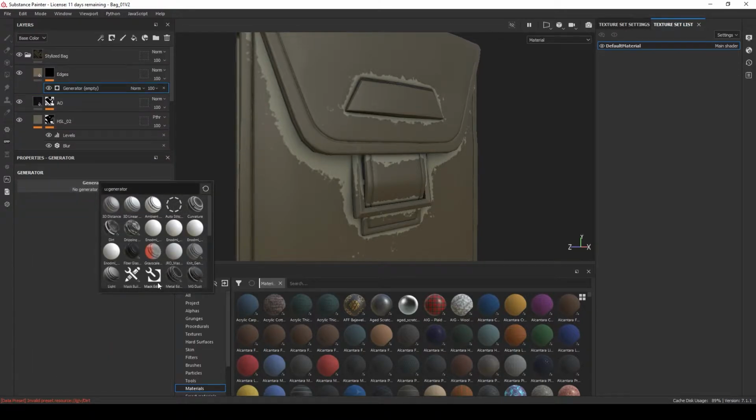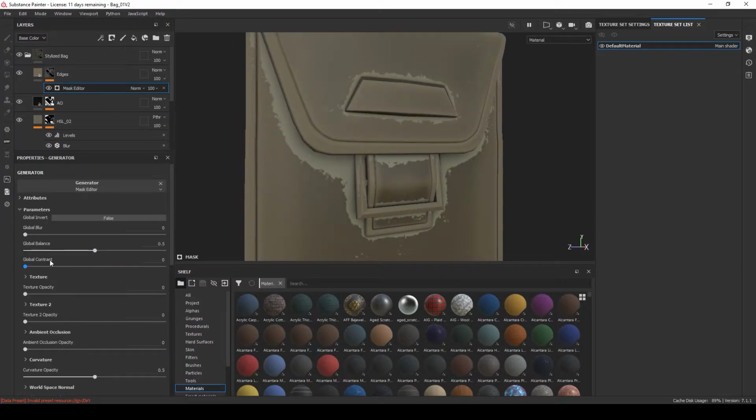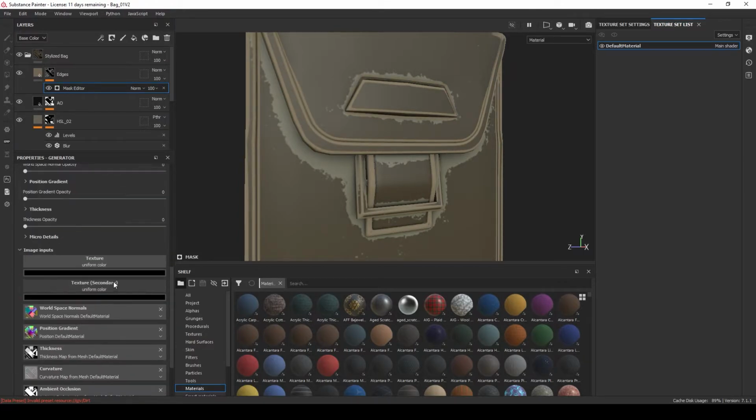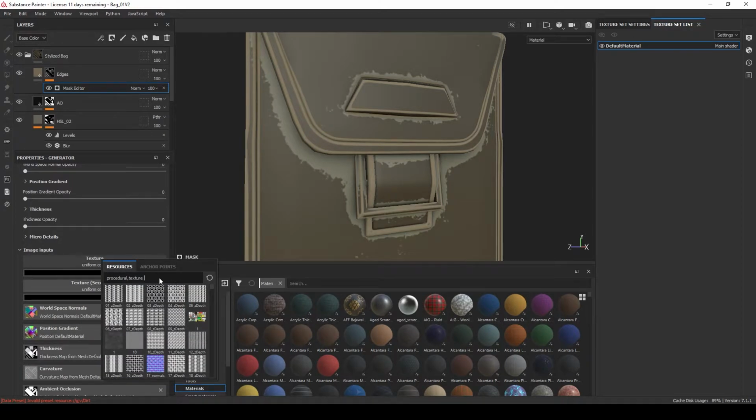We're going to add edges, and we can add a regular mask editor. You can add some contrast to that. I should put this to 1 if you want to see what it does. It's very cool. It works. I can just lower this a little bit. I could add some textures if I wanted to. Let's add some textures.